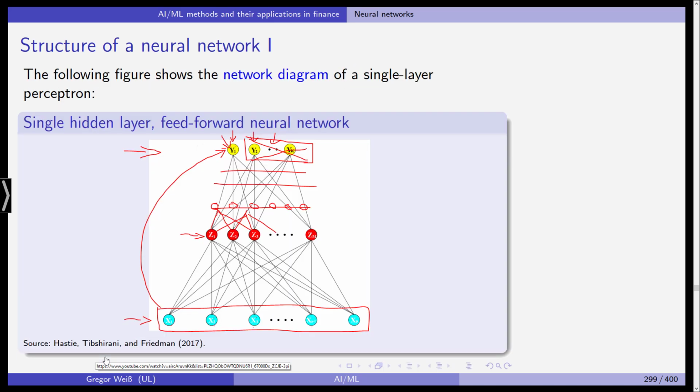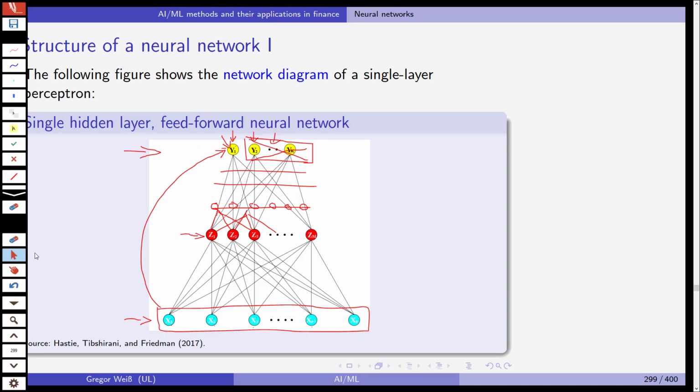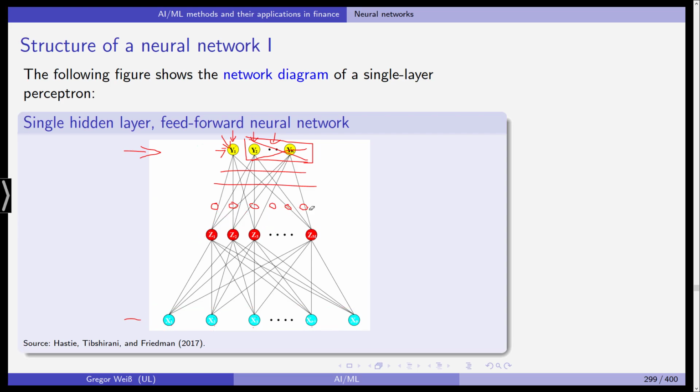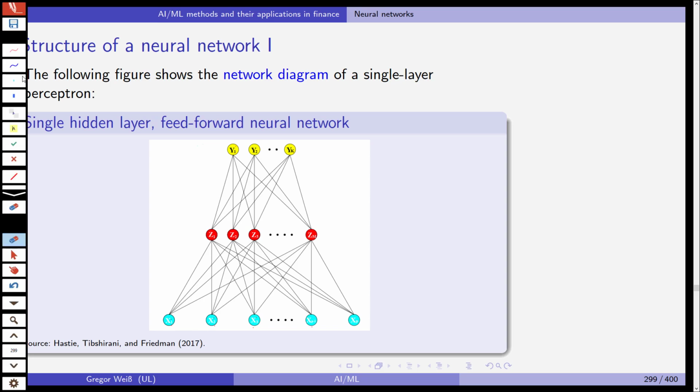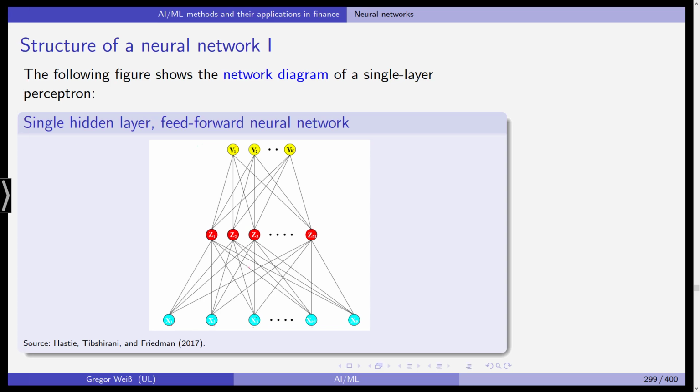Let me comment on one thing, and let me delete a little bit of my drawings here. Why is it called perceptron? Why is it called an artificial neural network? Well, actually, in the human brain, at least that's what we think of, there are neurons and synapses. The nodes are the neurons, and those edges, these are the synapses.